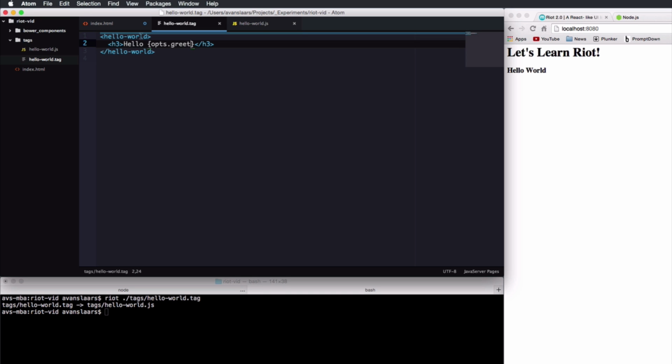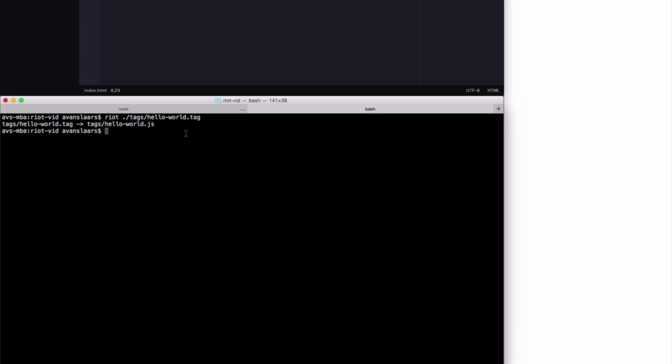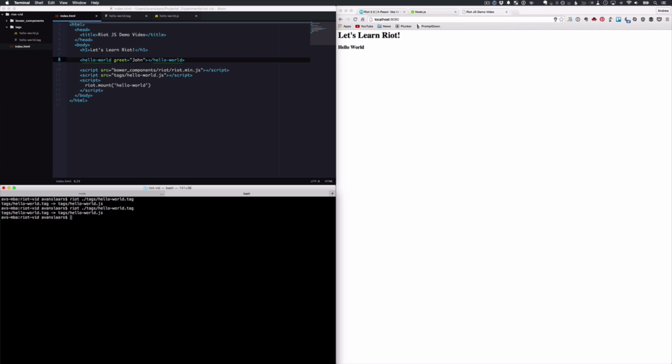Now that we've added our expression, let's make sure all of our files are saved and we can recompile our tag. We'll run the same Riot command that we did before, passing it tag/helloworld.tag. It'll replace our JavaScript file. And now when we look in the browser, we should see hello John.